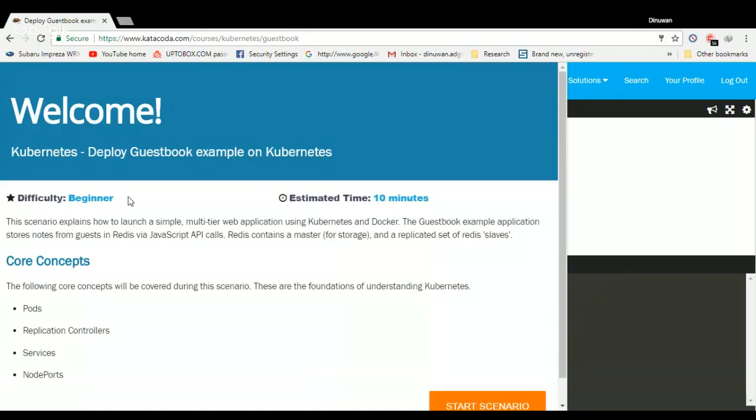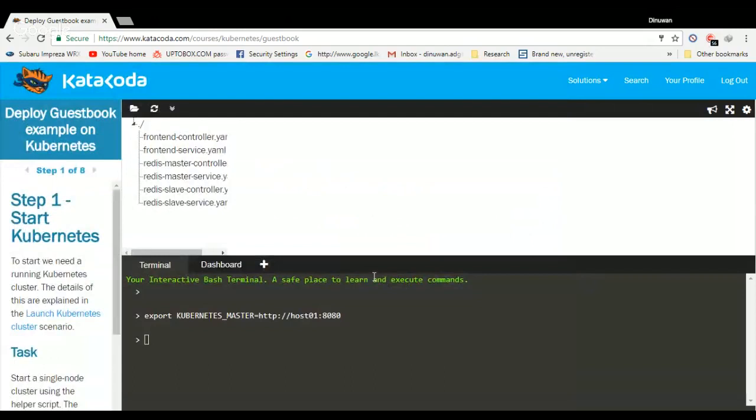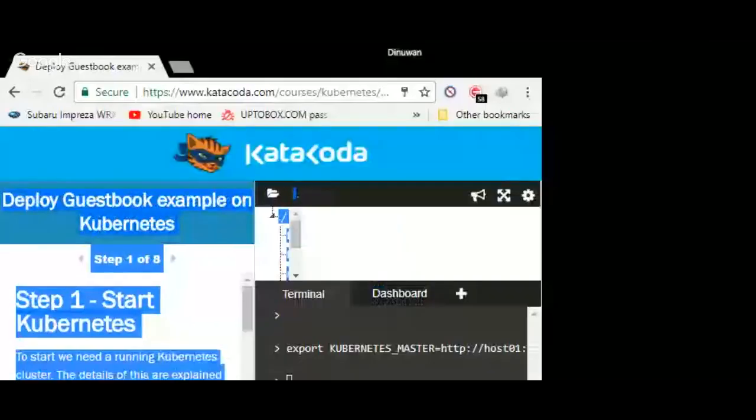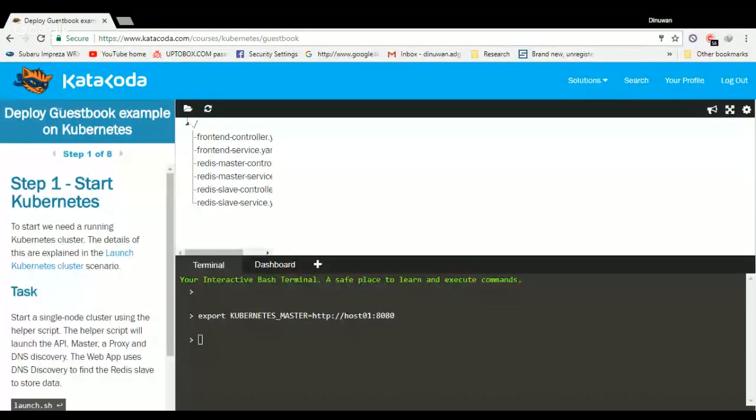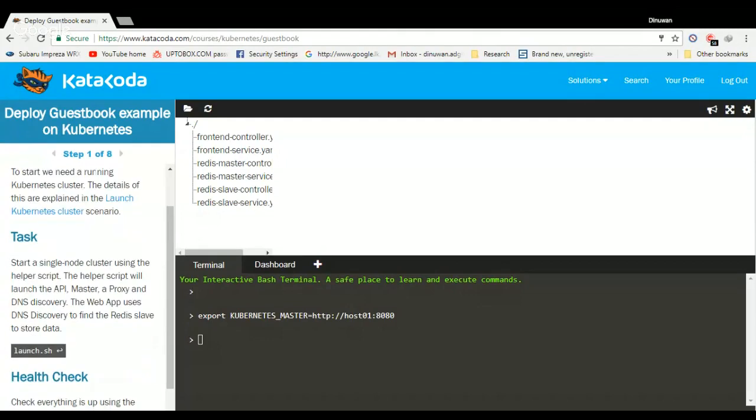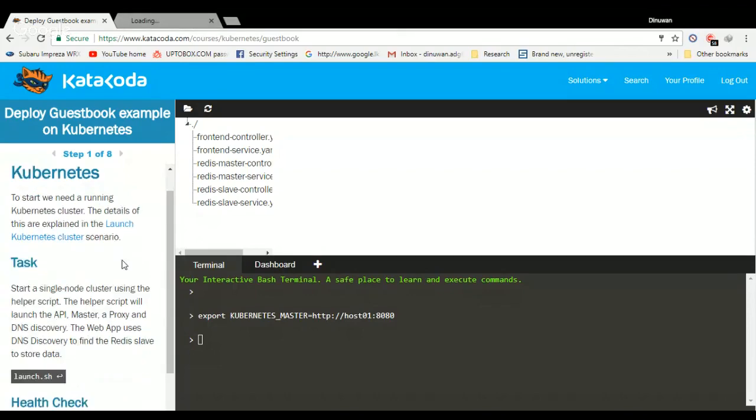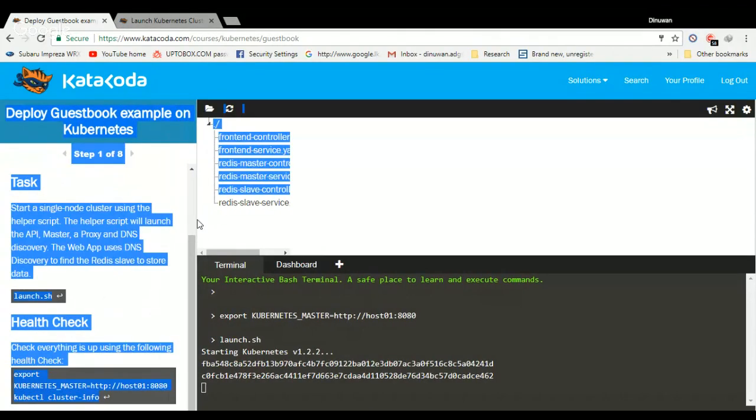Okay, so let's start with the Kubernetes deploy guestbook example. Now I'm going to start this scenario here. You can see this scenario has 8 steps. From step one, we are going to start Kubernetes from here, launch.sh. This is the dashboard.